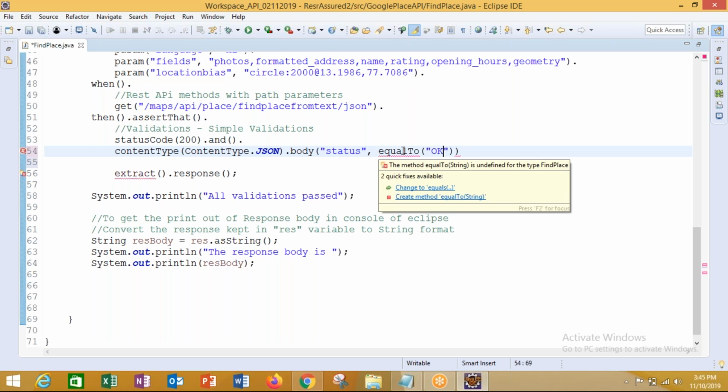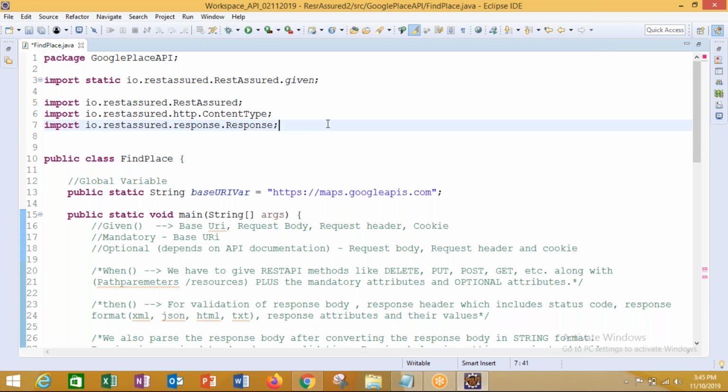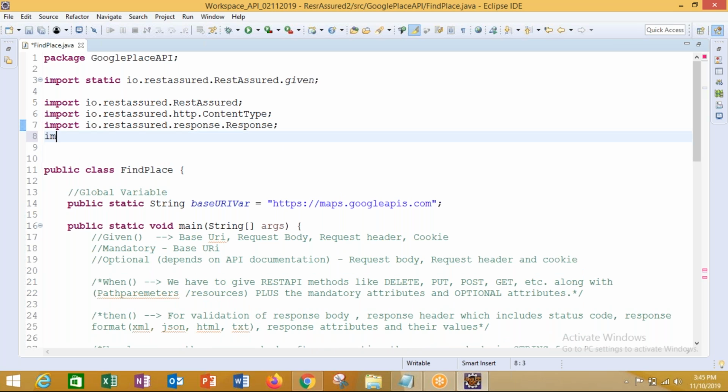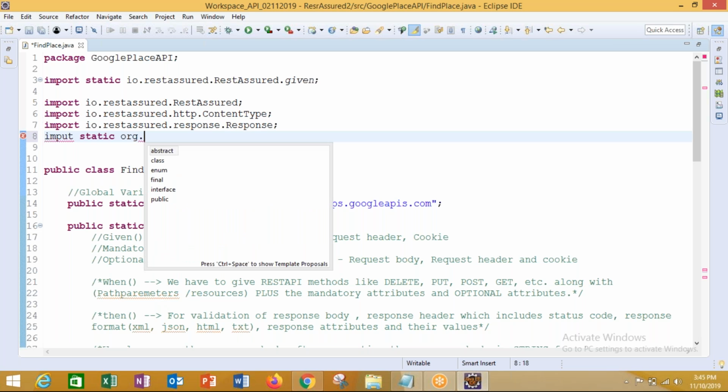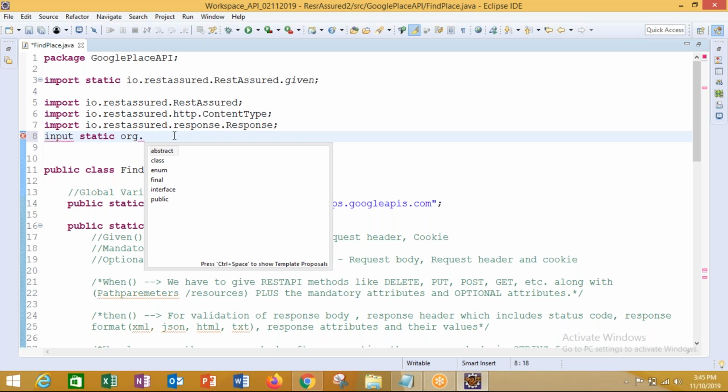equalTo is a static method, so what I need to do is import it. equalTo is a method of the Hamcrest jar file. I know it because I have been using it. Don't worry if you do not know it, because you will learn everything. Static, this will be org dot hamcrest.